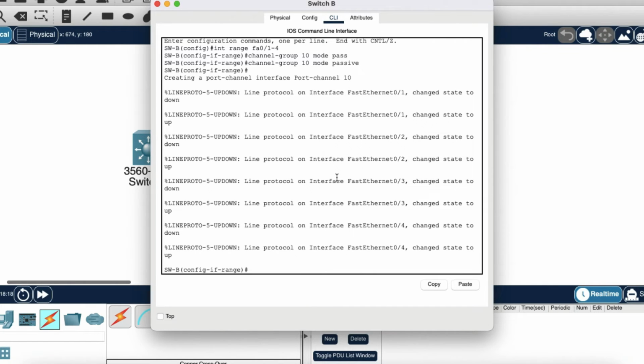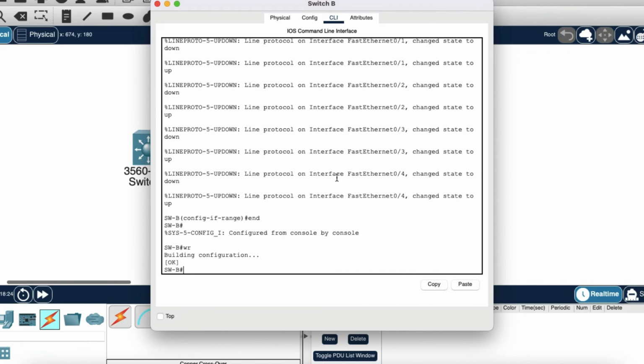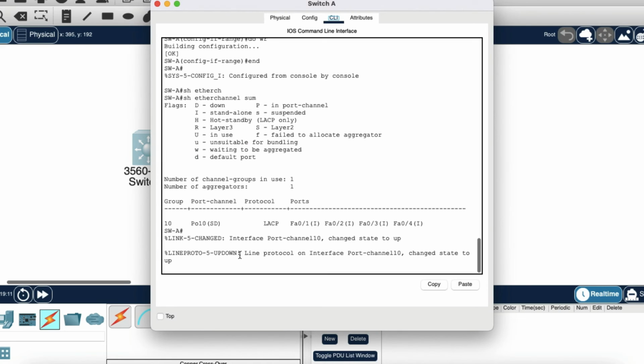The command channel-group 10 mode passive means the interface waits passively for the other side to ask to become an EtherChannel. Let's wait till all interfaces come up. As you can see, all interfaces are up now, let's verify the EtherChannel.